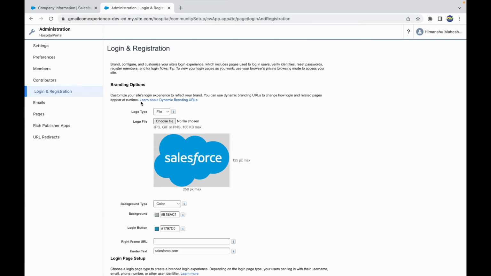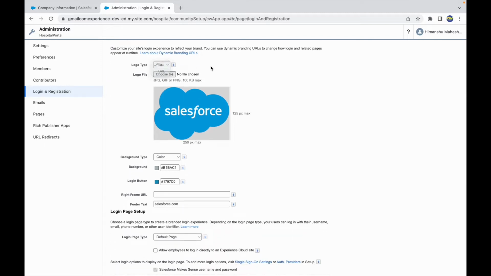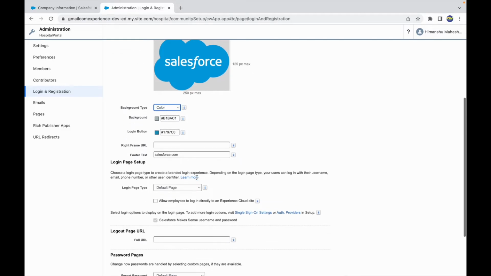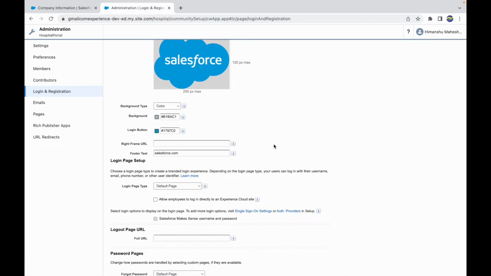Let's take a look at the branding options first. So like I told, right, the community cloud or the experience cloud brings in branding, because you will be able to choose a logo for yourself. You can put up a logo, and this logo would show up everywhere. There's a logo that's supposed to come up. You can have a background type, you can have a specific background color. This would go with your color template, right? Then you can have a footer text that would be your copyright or reserved text, right?